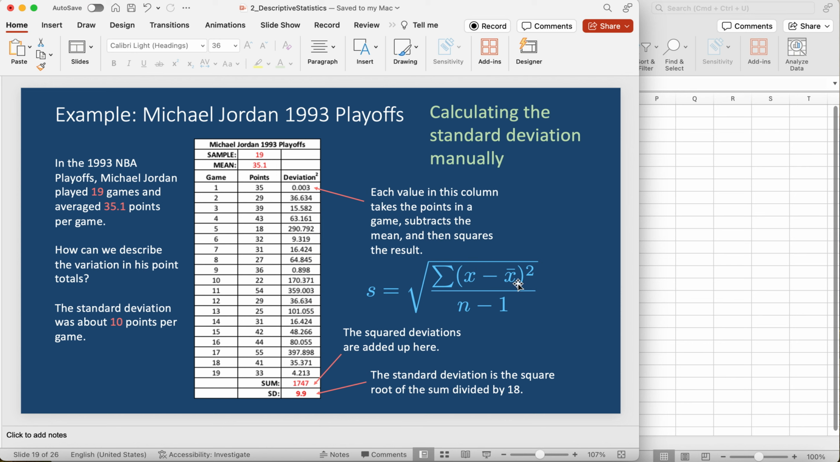So x minus x bar is what we would call the deviation. The deviation between the value of a particular data point, which is called x, and the mean value, x bar, which we just calculated was 35.1 for the Michael Jordan data. Now, the rest of the stuff that's here is there for a specific reason. We want to square it and then ultimately take the square root, because we don't care if the deviation is positive or negative, right? We just want the average amount of deviation.